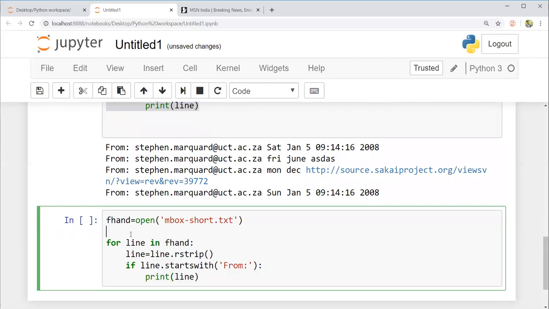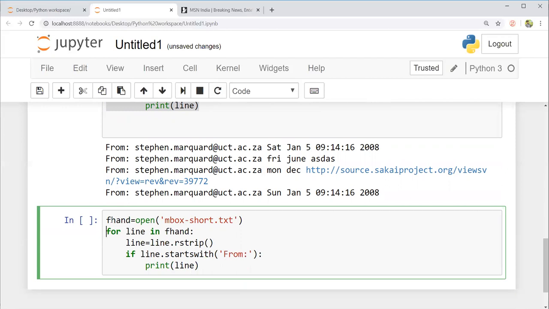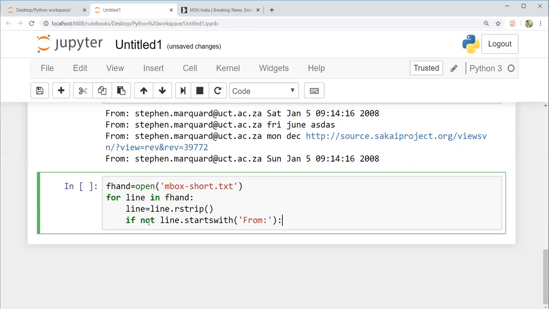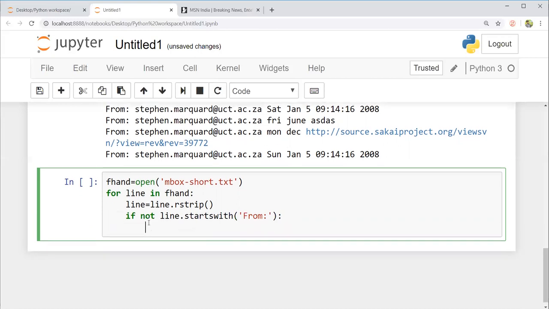So I'll read the file. I have read the file. So again, I am going through the file line by line. I can use this line also, line.rstrip. And here I could say, if not line.startswith "From:", then instead of print, I could say continue.